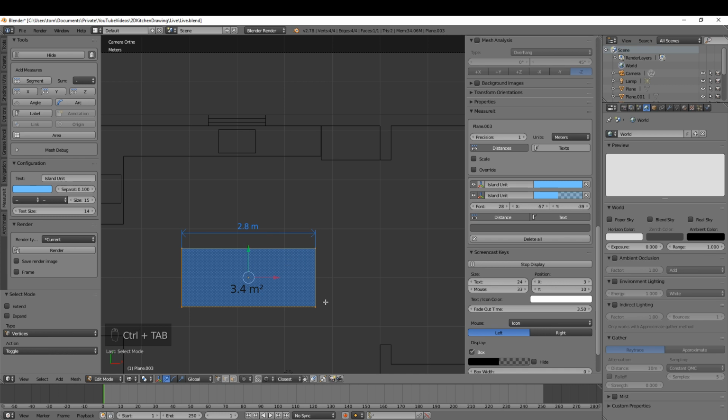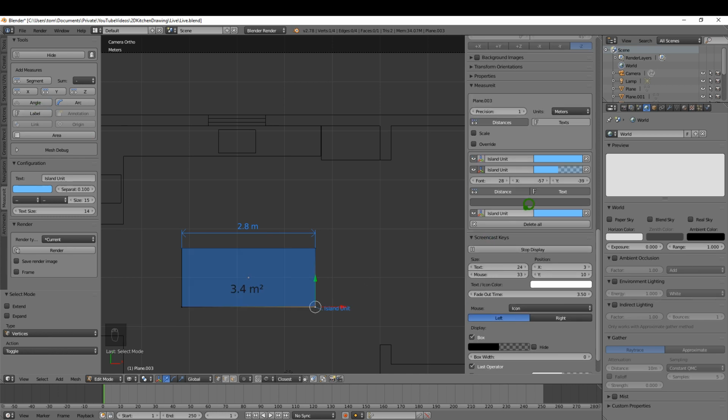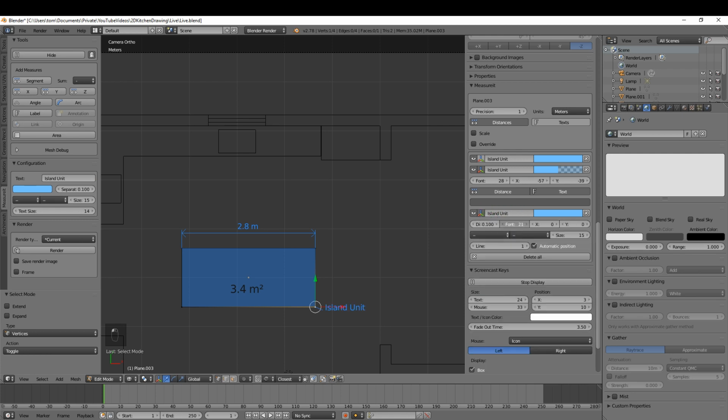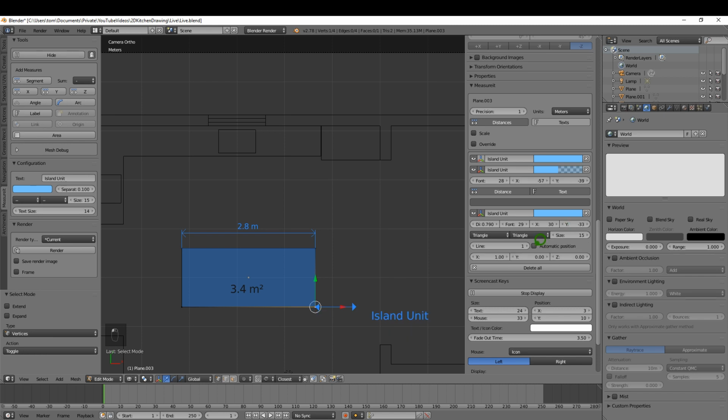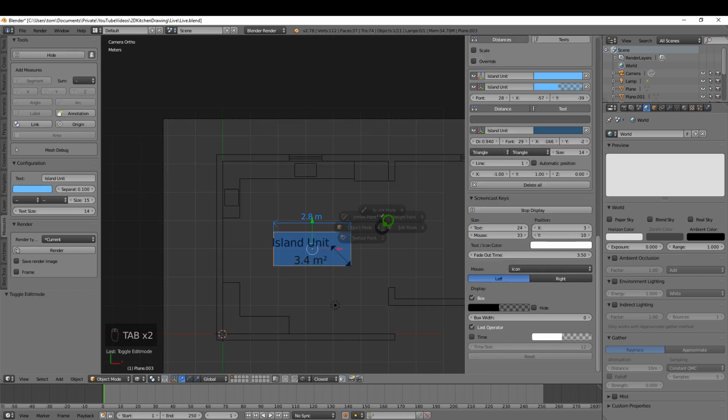I want to put a label in. Select this vertex, come up here to label, and we have our options here for what I entered in the text box here. So we can come over here and expand this. We can increase the text, move it in the X and Y. You can also use a triangle and the size. Switch off automatic position. Position the text. Change the color if you wish. I'm going to make it black. Just going to tab back to object mode.